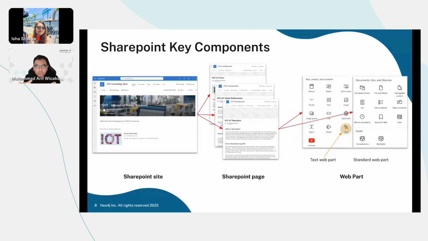Before we discuss the SharePoint API provided by Microsoft Graph, let's look at the key components of SharePoint itself. At the top level, we have the SharePoint site, the workspace to organize your content. The knowledge base in the SharePoint site may be arranged as multiple pages, and each page may contain web parts.